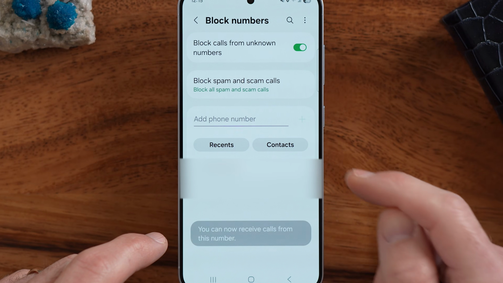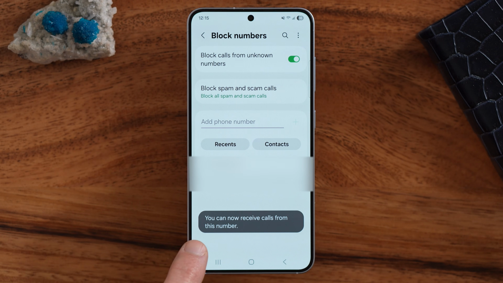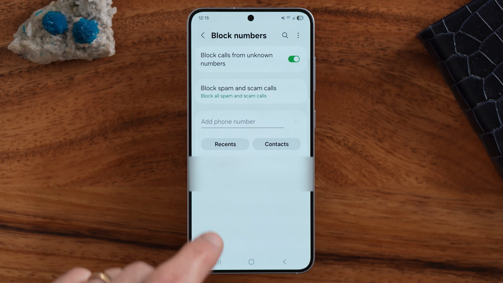And if I do, I can tap on the little minus. And it says now you can receive calls from that number. Just like that, you have unblocked them. They'll be able to text you or call you, depending on which one they do.